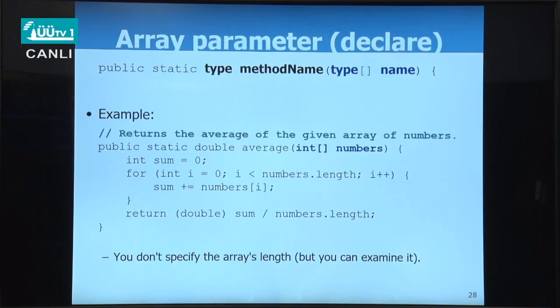Okay, so we would like to write a piece of code, a method, okay, that takes an array as an input. So this is how you declare a method that takes an array as an input. So we have public static, this is fixed. The type specifies the return type of your method. What kind of data are you going to return? This could be a void, this could be a double, this could be an integer. Then we have the method name, and our input is type, brackets, name. This means that I'm going to take an array as an input to this method.